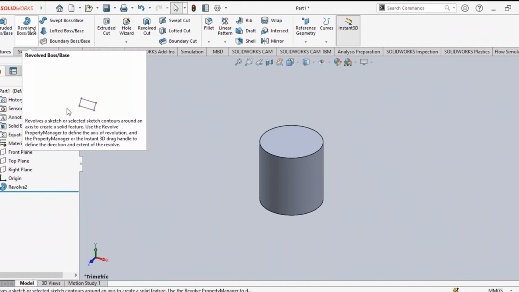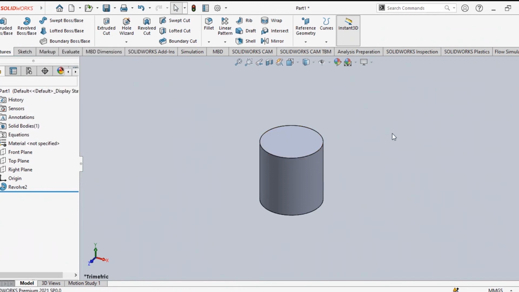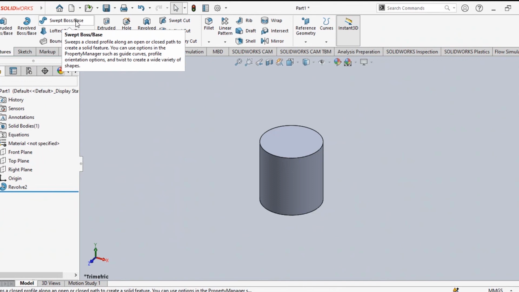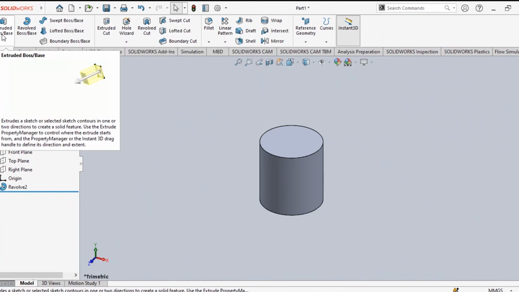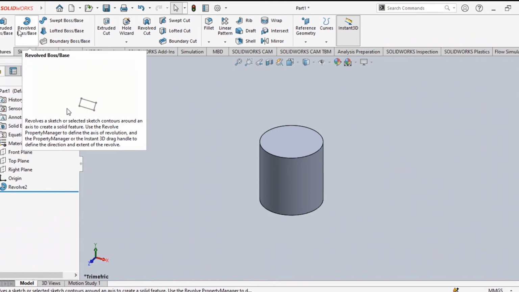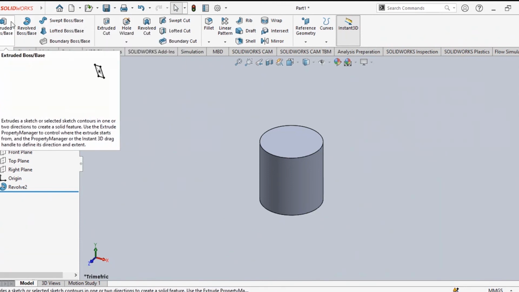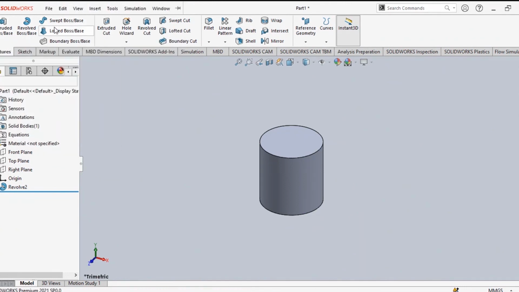Very, very important. So 90% cases you have to utilize this extrude boss base, revolve boss base, and swept boss base. These three are the most important part. Others are also important, but these four, that is extrude boss base, revolve boss base, swept boss base, and lofted boss base, are very, very important. You have to practice these things again and again. You will not forget these things. These four, right? We'll do it again.